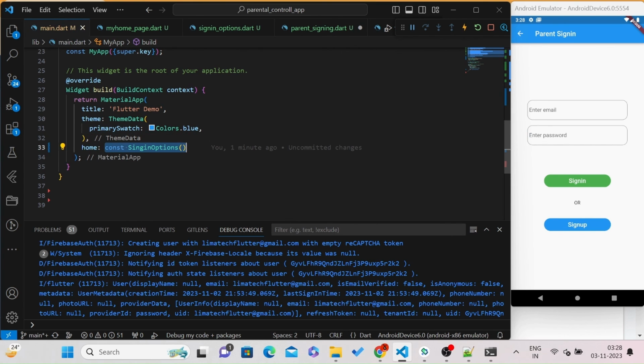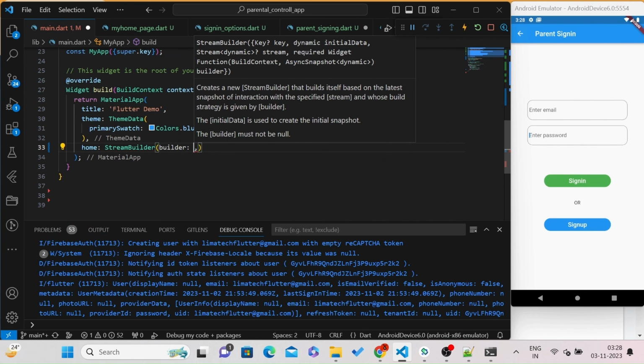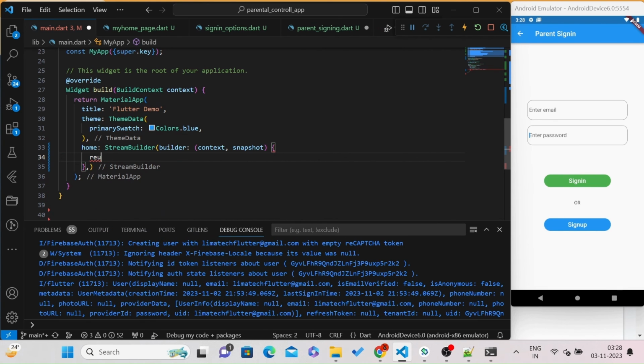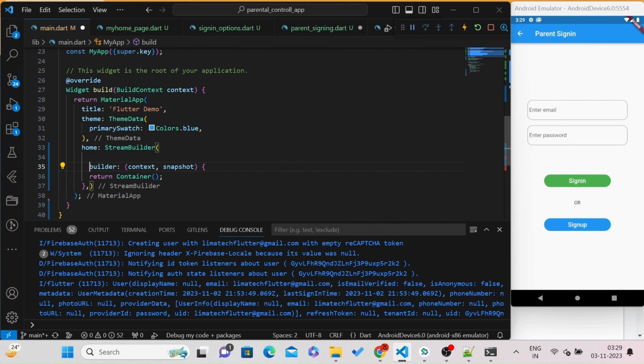Instead of having this sign in option directly, we can use stream builder. With the help of stream builder, let me just add it and I will explain. I will check whether this user is signed in or not. If the user is signed in, we can get the auth state changes, meaning authentication is done or not. Based upon that, we will redirect to the sign up page. If the user is signed in, then we will redirect to the home page.